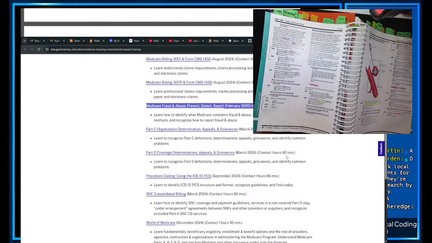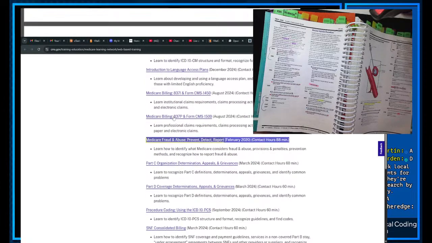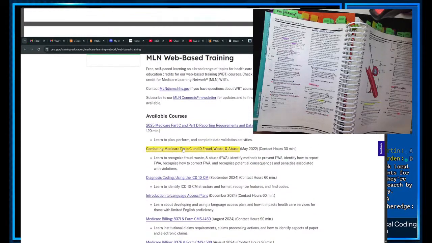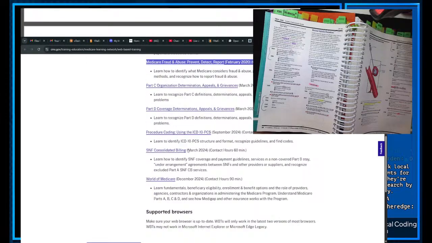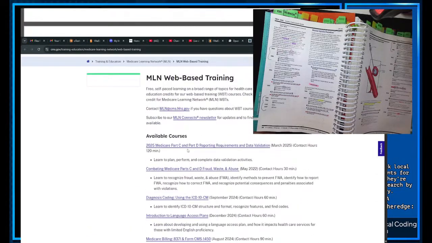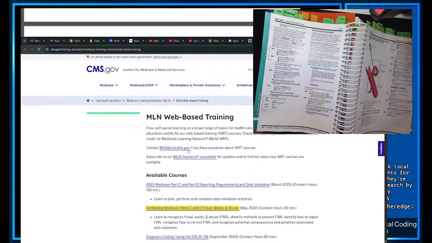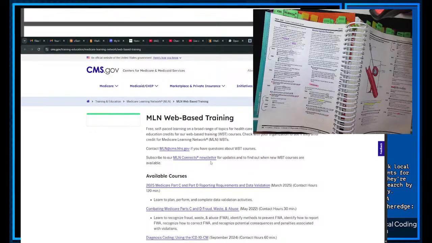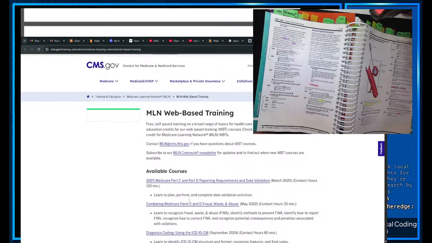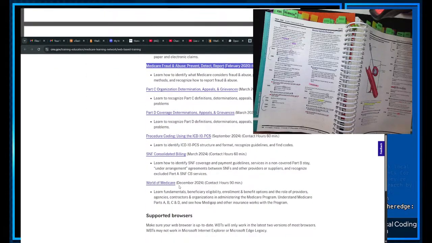So if you've already done the fraud and abuse training that's listed here and add that to your resume, then if you are looking for jobs and you already have these listed, you will look really good to the employer, because then they don't have to pay you to send you to training. You've already got it done.